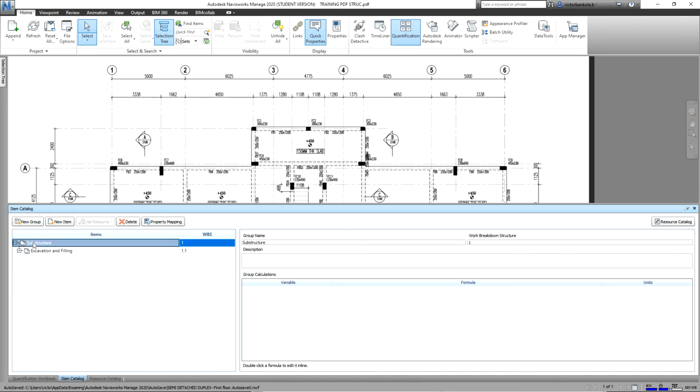Now, I haven't done that. I'm going to create another subgroup, and it's important that you take note of this when you need to use groups and subgroups and when you need to use items. Basically, groups house your items, and like I said in the last module, the module on aligning PDFs in Navisworks, you can only have your quantities attached to items. Your quantities are not attached to your groups.